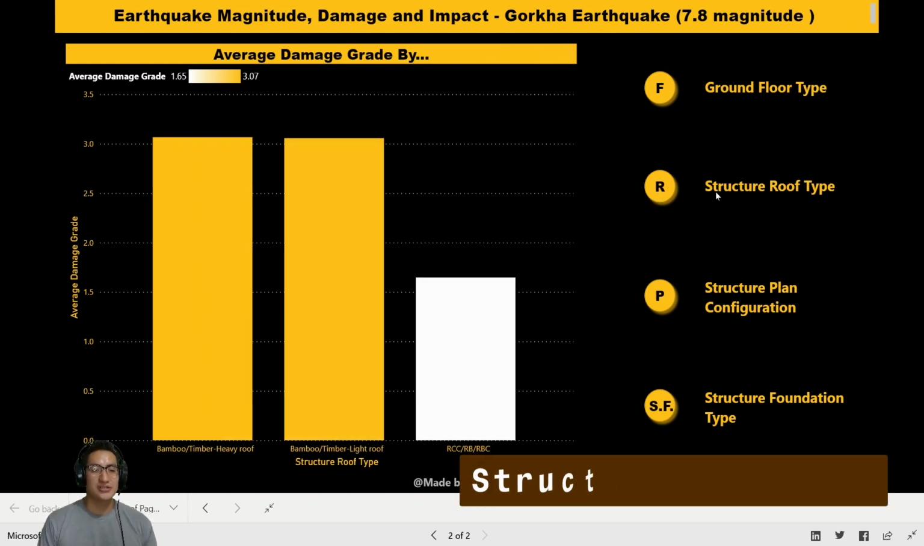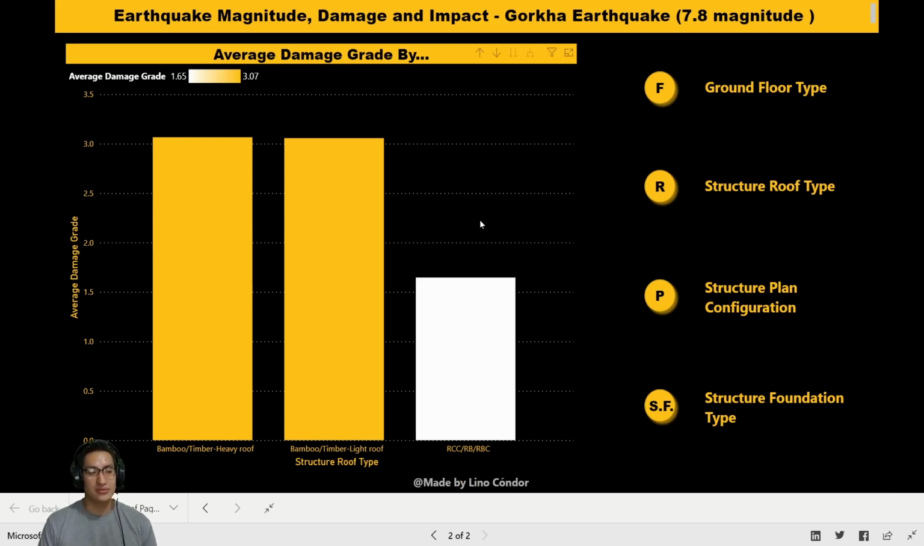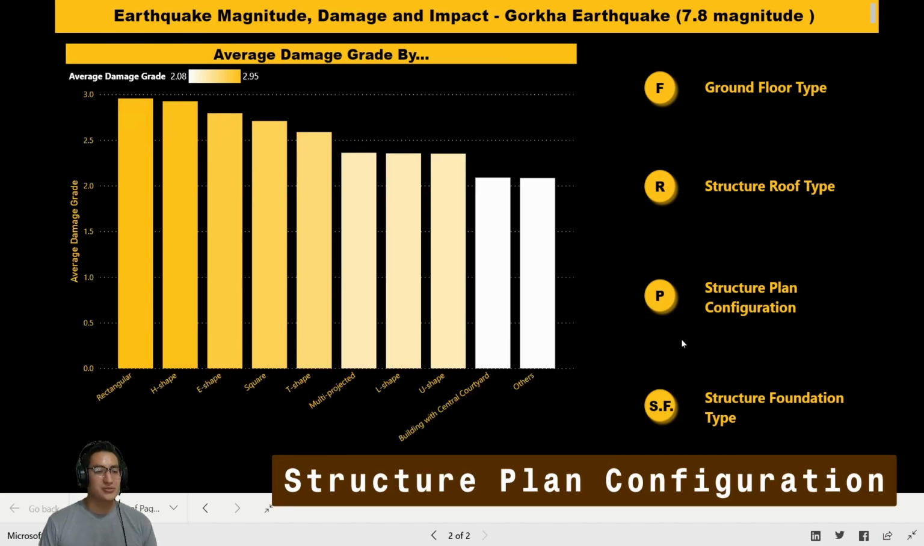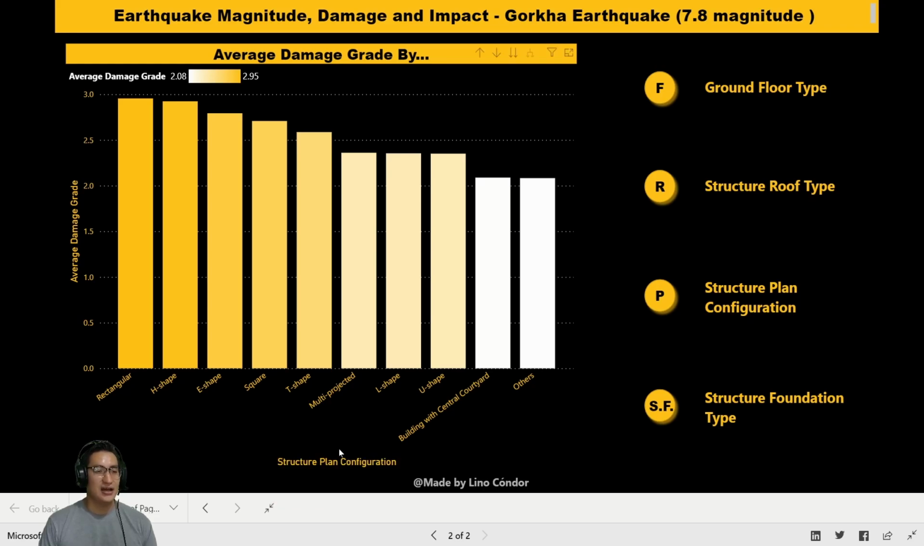Also, we can filter with the structure roof type, and you can see that when the building has a bamboo or timber roof, it has a higher damage. If we go to the structure plan configuration, you can see the x-axis changing, and the plan configuration is about the shape of the building. For example, rectangular, H shape, E shape, square, T shape. And it seems that the rectangular and the H-shaped buildings have a higher average damage.